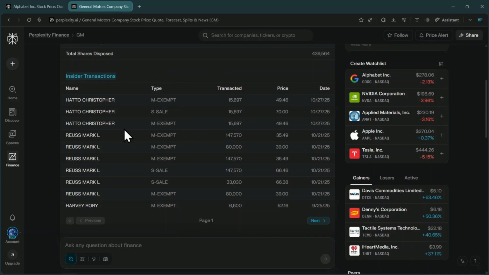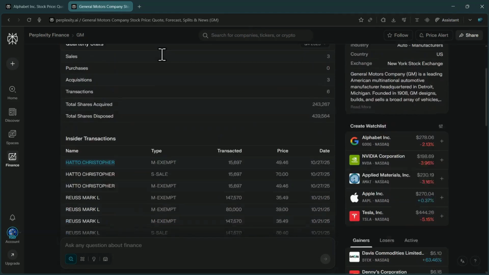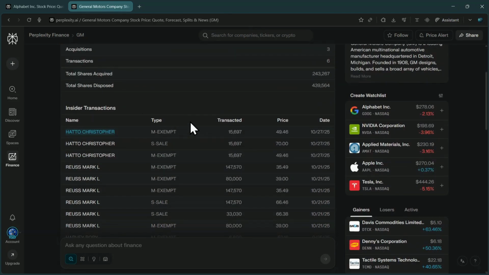Let's break down what each column means. First, you'll see the name of the person who made the transaction. In this example, Christopher Hotto, who is vice president of General Motors, made a transaction. Next is the transaction type. There are 2 main types you'll see here.